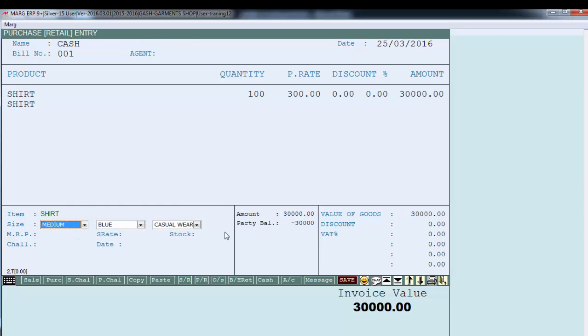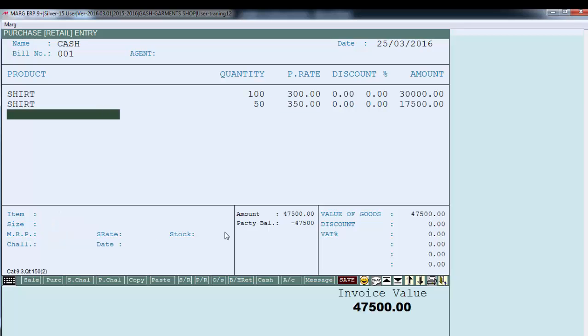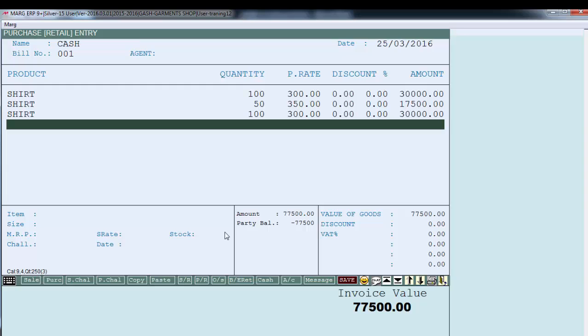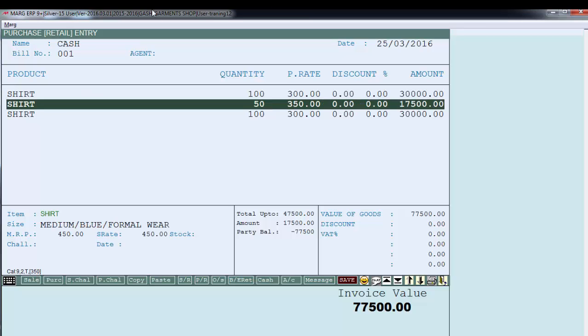And we are purchasing medium size shirts, blue in color, in formal wear design. So we have purchased Levi's shirt in different sizes, colors and designs. Now we'll save this purchase bill.